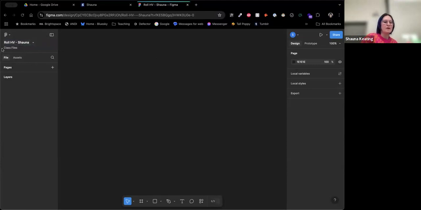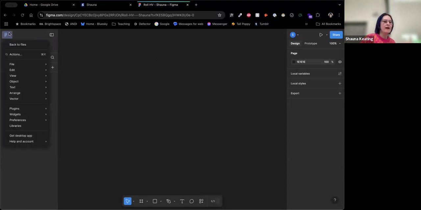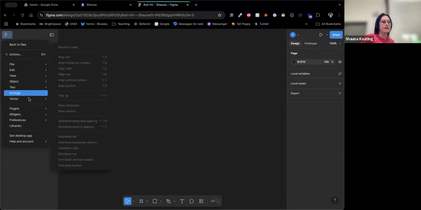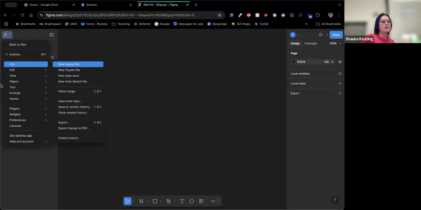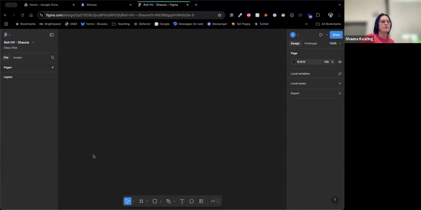So up here is basic information about your file. That little F is a menu you can use to go back to the Figma main screen if you ever need to. There is an application menu here that you can use to get around, but there's an easier way to do that. I need to move all the Zoom interface out of my way. Go away. Okay, great.